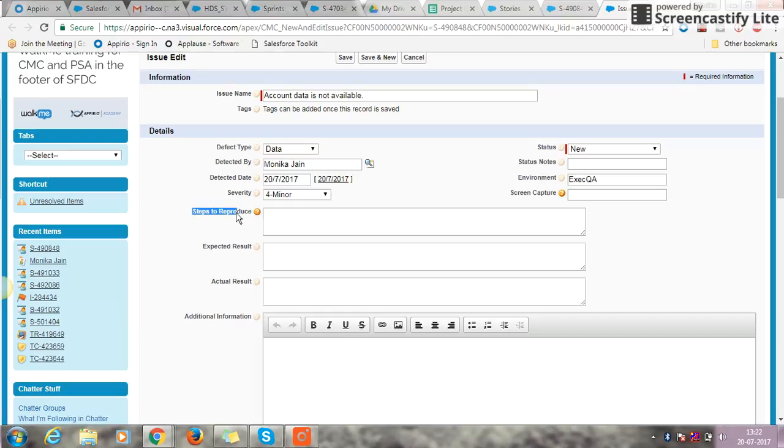Okay, so now steps to reproduce is the detailed description of the issue, where we navigate the user to reproduce our issue. So for me, it's just log into the SFDC as searcher. Then the second step is just go to the account. Okay, then the third step is select the record type, company.